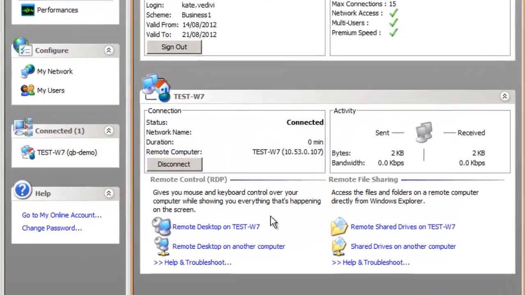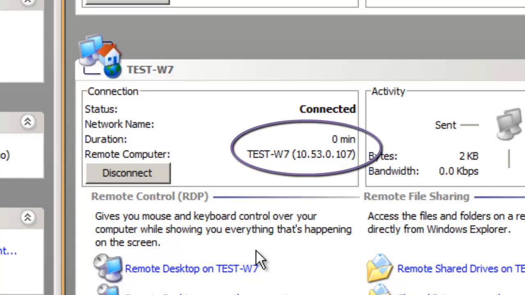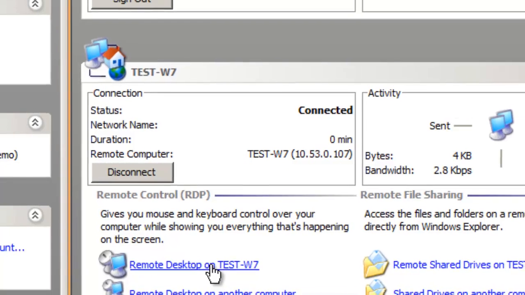Here you can see that you are connected to the remote network, and this is the remote IP address of the computer where Vedivi is running. Now I will show you how to connect to the remote computer's desktop.